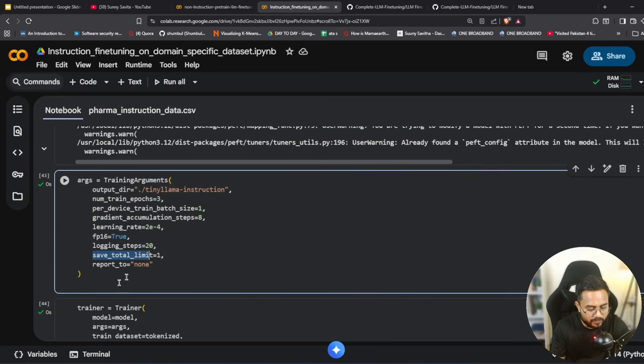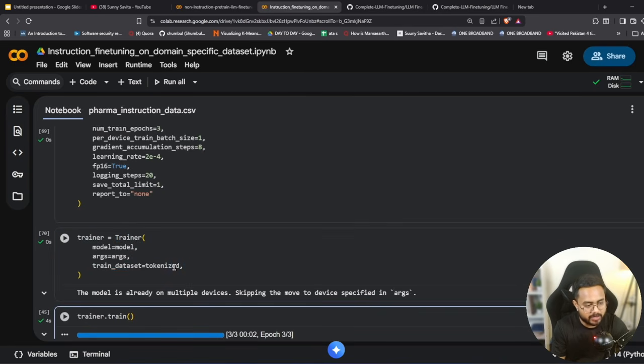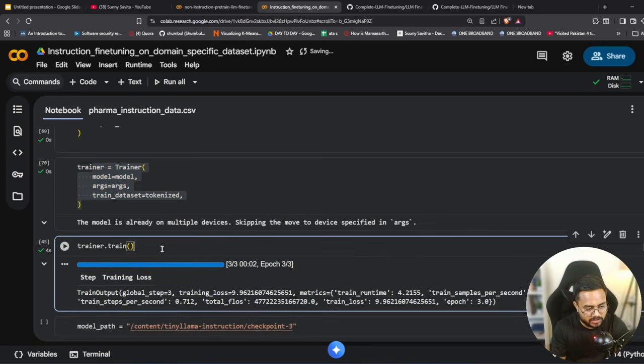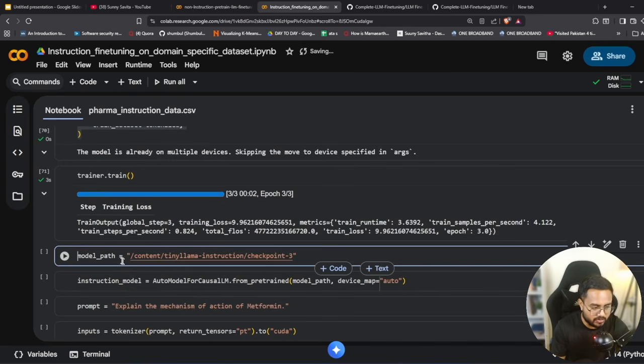Save total limit. Okay, now report_to none means we are not going to capture any metrics anywhere on any platform. So these are all my arguments, guys. Now I'll call the trainer: I'll pass my model, my arguments, and my tokenized data. Now my trainer is ready. Now I'll call train. Here, guys, see my model is getting trained on top of this dataset. Now my model got trained.